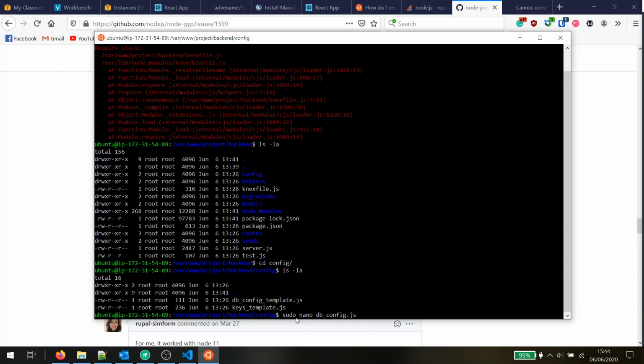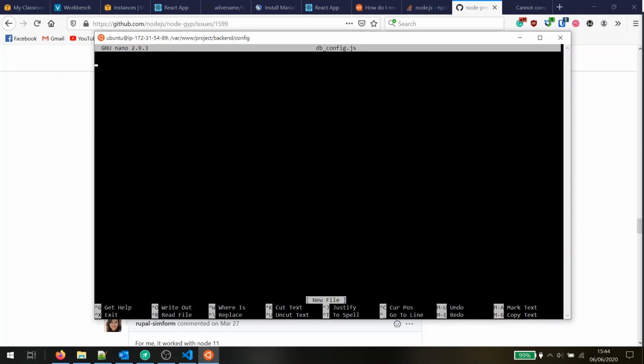db_config.js. And again, with nano, the text editor, you can also open a file that doesn't exist yet. It will be empty, and then you can type in it, and it will be saved after you did some edits to it. So now this file is empty. And what is the setup of my file here? That is going to look like this. So the host is usually 127.